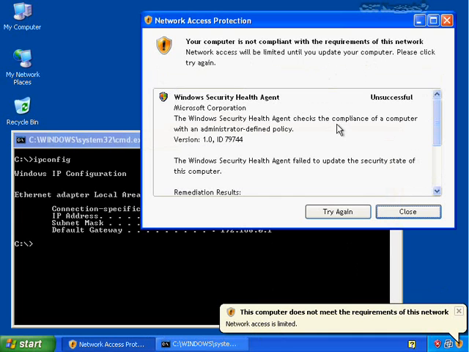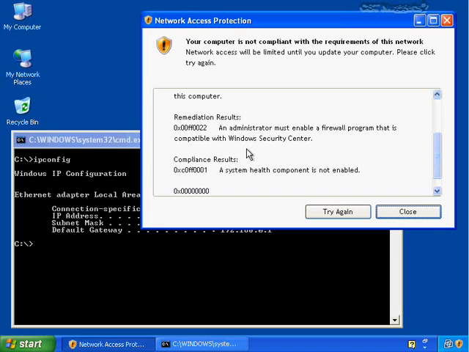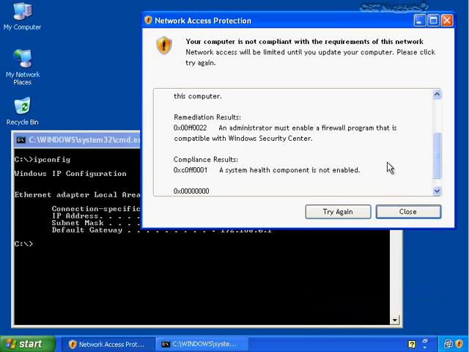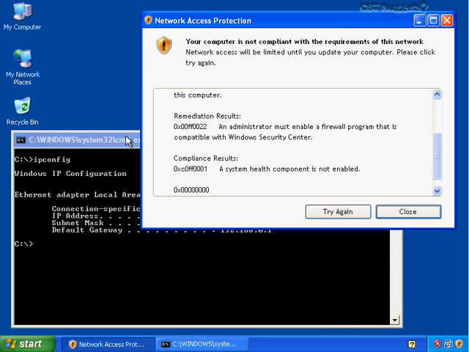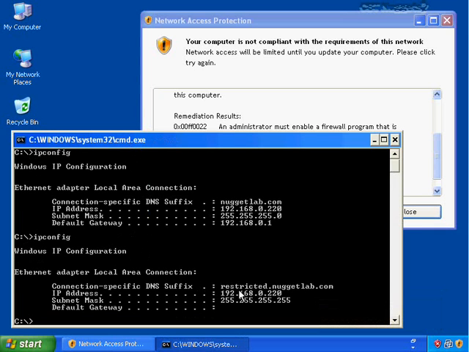In other words, because the firewall was turned off, network access protection has said, whoa, wait a minute, you're not meeting our security policy. And you're not meeting our security policy, which in this case is that a firewall program is turned on and enabled, well, you're not going to get the access to the production network like you need. When that occurs, we are actually taken to a different network. You'll see if I switch back to my command prompt here, before I was actually connected to the nuggetlab.com DNS suffix. If I actually do an ipconfig again, you'll see that I'm now actually connected to the restricted.nuggetlab.com DNS suffix.